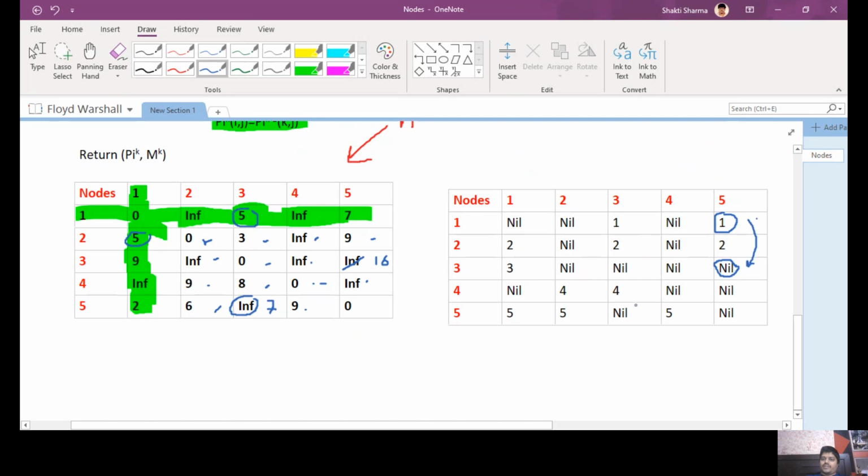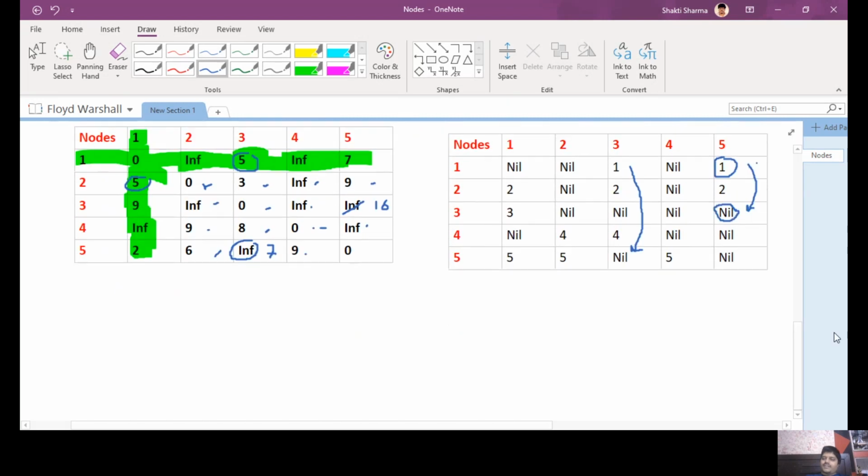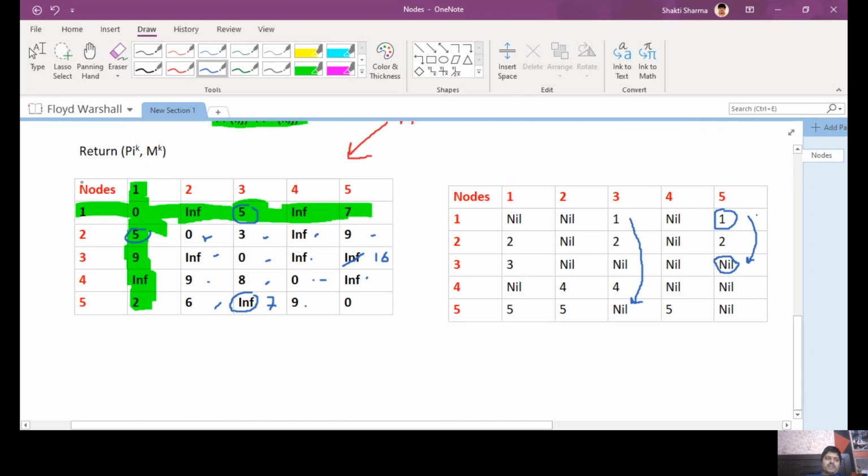So this nil will change to 1. Okay, so let's construct the new matrices, that is M1 as well as PI1. I'm selecting this matrix.